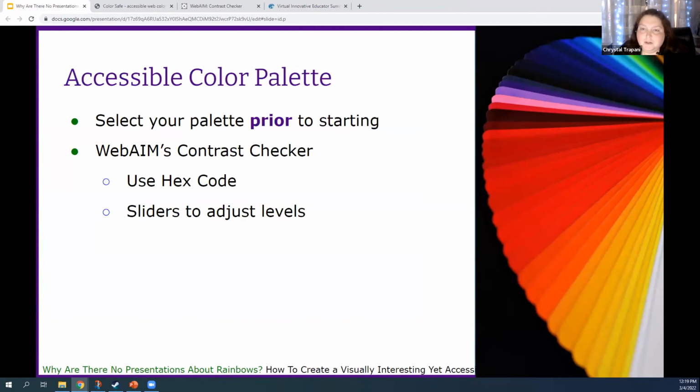And so we really do recommend generating a good color palette before you start, because good pedagogy, good instructional design starts with accessibility in mind.